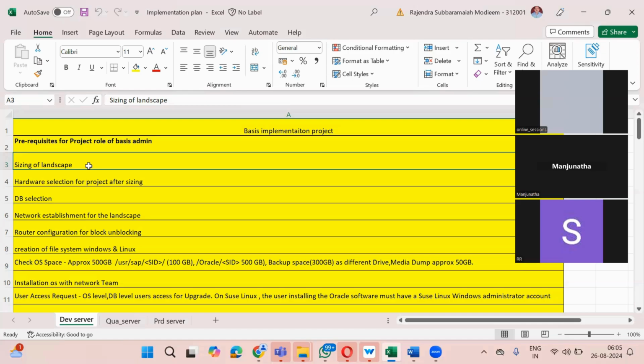You want to do an upgrade after a few years. You have to put your dump into the sandbox and first upgrade your sandbox. Because of that reason, if you increase one core in production, you have to increase the same cores in pre-production also. This is about the sandbox. These are sizing. Now the second part comes, the selection: hardware selection for the project after sizing, the main part.